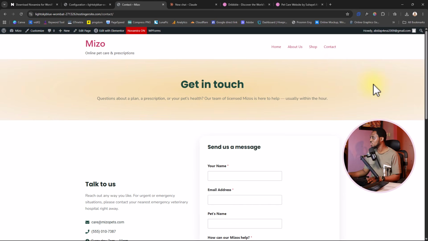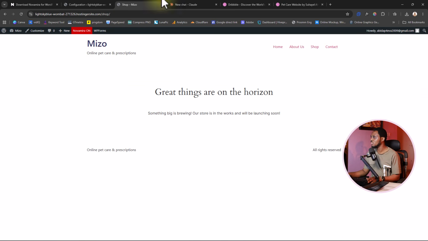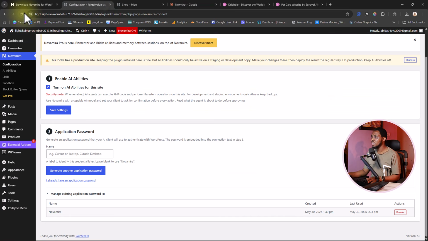Fantastic. The truth is, I can spend time rebuilding this. Let's even see what the shop page looks like. Okay, nothing really here. So let's come back here. Let's refresh this. Let's see if all the plugins have been installed. Just with a click of a button, we can go back and reprompt this.